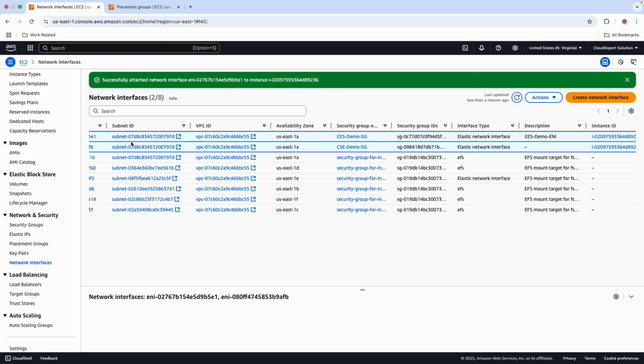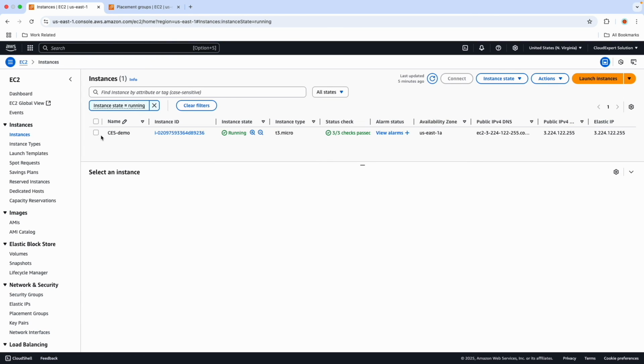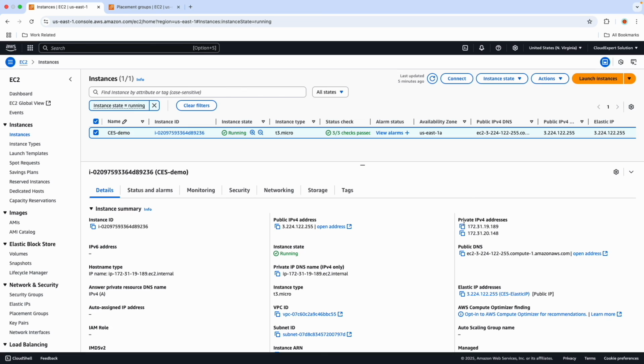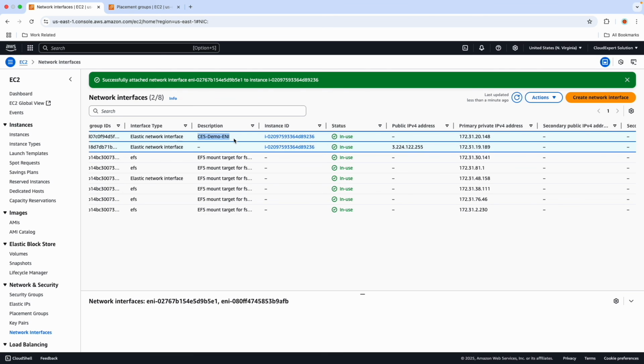Now let's go back to the EC2 instance and see. Let's select this EC2 instance, and here you go. I have now two private IPv4 addresses. One IPv4 address, 172.31.19.189, came from the primary ENI, and the second one came from the secondary ENI that we have created. Now let's review these two addresses. If I go to network interfaces, the first one is the one we created just now as part of this demo, and the second one was created by default when you launch this EC2 instance.